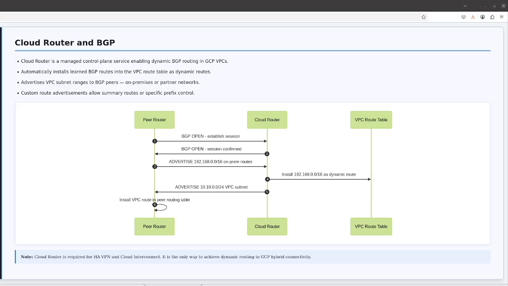The Google Cloud VPC is connected to a Cloud Router. The Cloud Router maintains a BGP session over the tunnel or interconnect link to the peer router at the on-premises or partner side. The peer advertises its prefixes, shown as the on-premises routes flowing into the Cloud Router. Cloud Router installs those learned routes as dynamic routes in the VPC route table. At the same time, the VPC subnet routes flow from the Cloud Router to the peer, so the on-premises network knows how to reach Google Cloud subnets. This bidirectional dynamic exchange is what makes Cloud Router essential for any hybrid connectivity scenario.